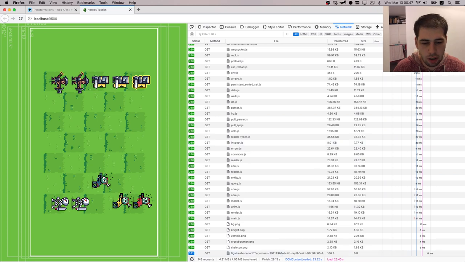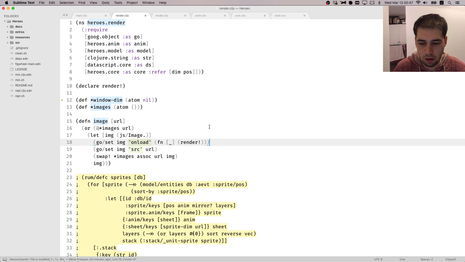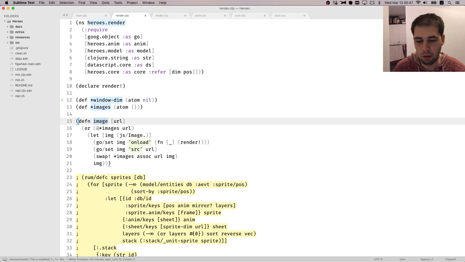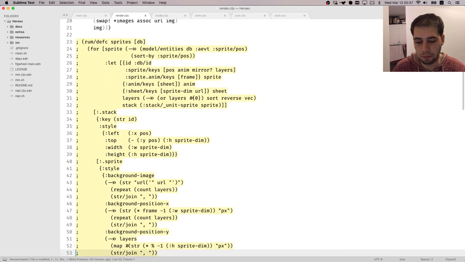Yeah, and there it is. So then we cache those images, right? There's an atom, and each time you look up the image by the URL, it tries to look it up. If it's not there, we create it, we set the source and onload. Once you set a source, it starts loading. And then we swap that image object into this array, and we return the image, right? So that's just a simple lookup most of the time, except the first time.